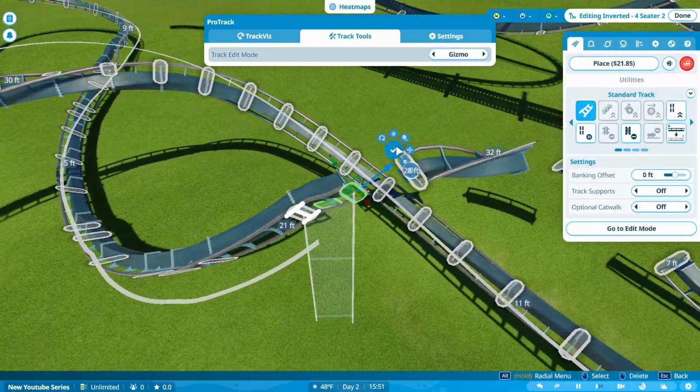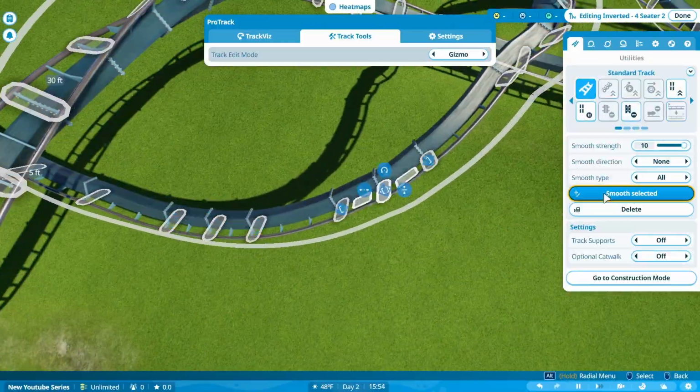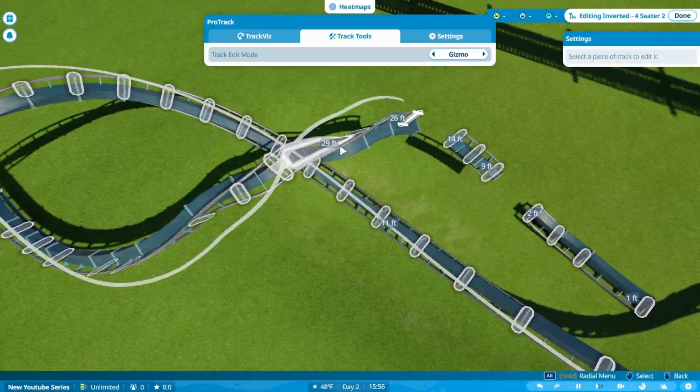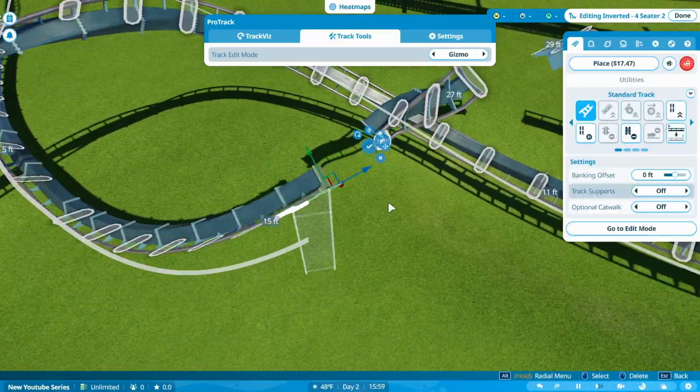But yeah, and outside of the vertical loop, super easy. And then the drop, I'm not super happy with the drop. I think it's a little too steep, but for the most part, I think it's passable for what I was trying to do.